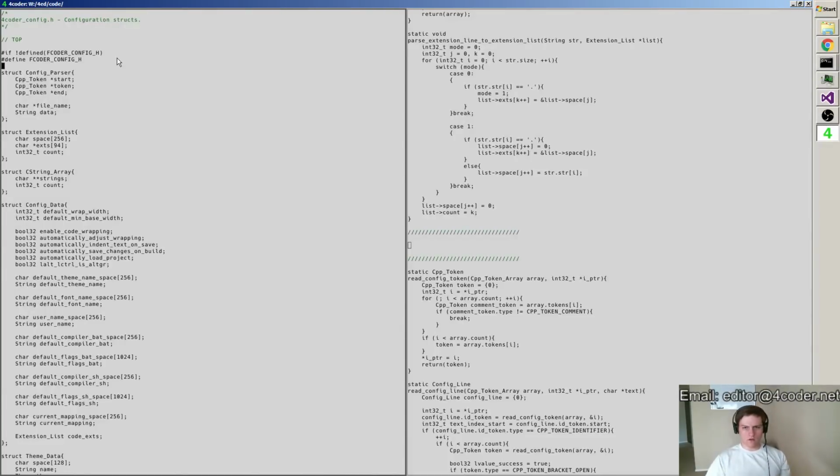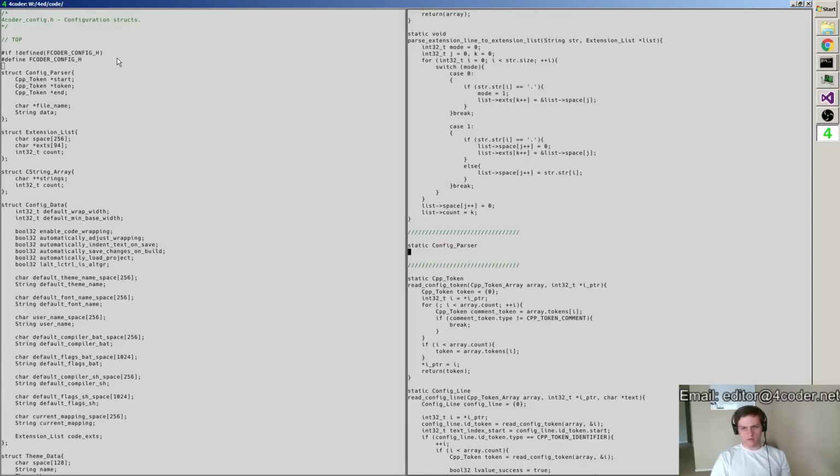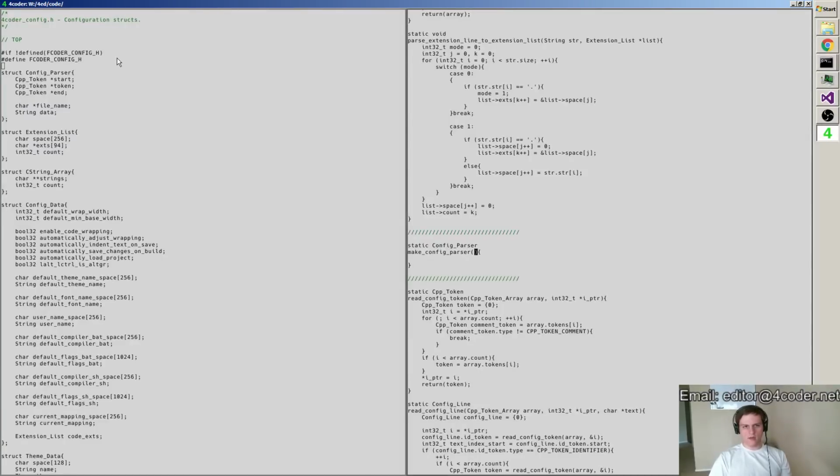And there we go. So, static config parser, make config parser. We're going to pass in cpp token array, string data, and file name.